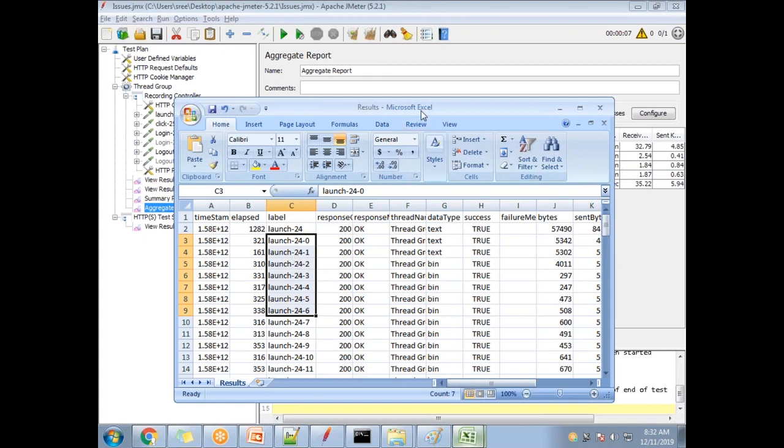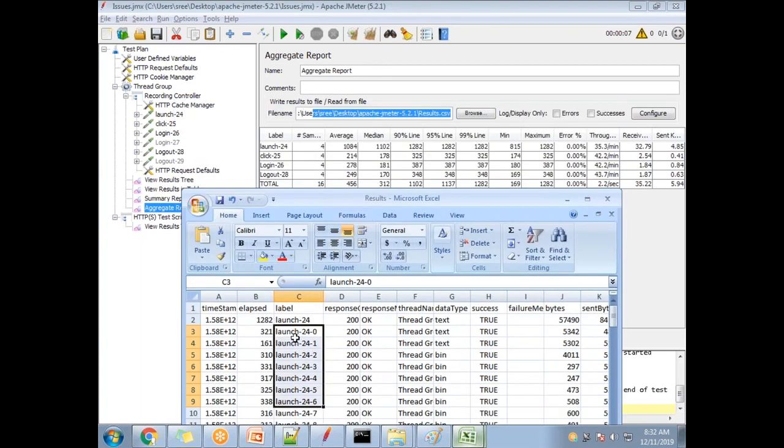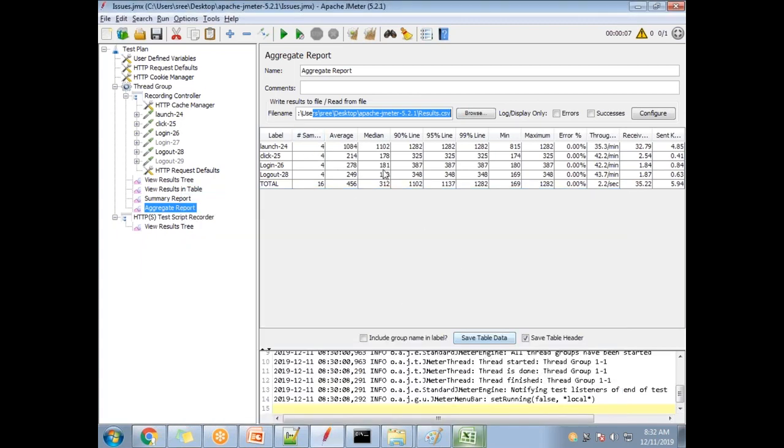But for now, if you save it with the file name, it will save it for each embedded resource, and for each iteration, what the response times are and all that. But if you save the table, whatever is there over here will be saved. Are we clear with that part, guys?